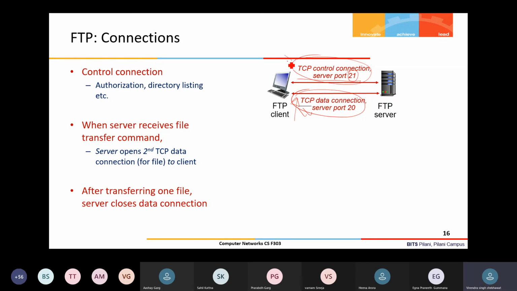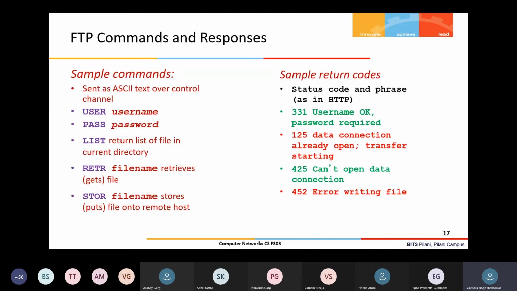So using this, basically the state is maintained. When you access an FTP server, your entire history is maintained on this connection.